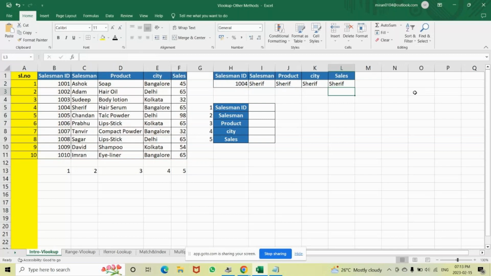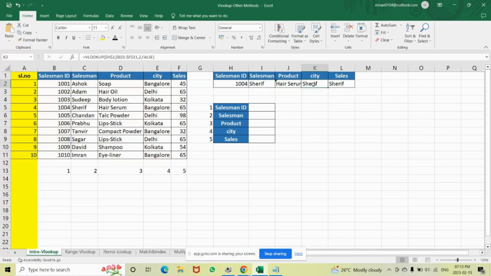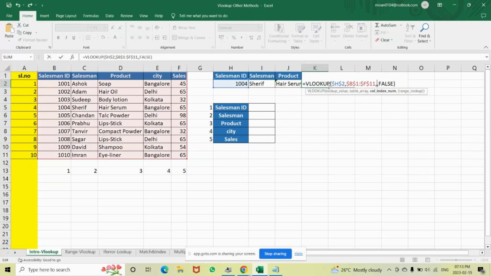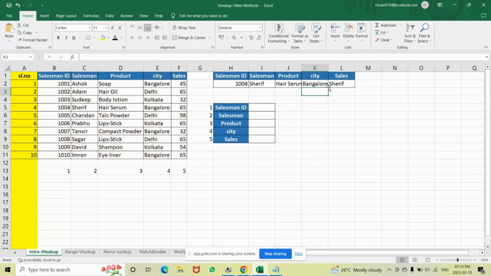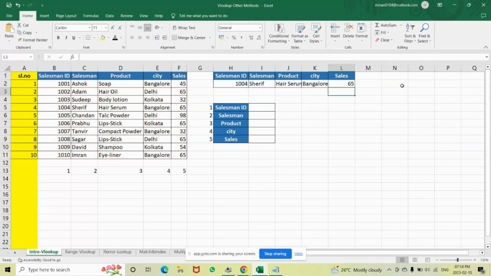So what you have to do? Product is in my third column. Remove this 2, edit it, and give it as 3. To edit the cell, press F2. Use the function key and then press F2. Change this 2 to 4 for the city. And for the sales, you can either double click, click on the formula bar, or use F2 also. So now I'm changing this to 5. Enter. Are you getting the answer?